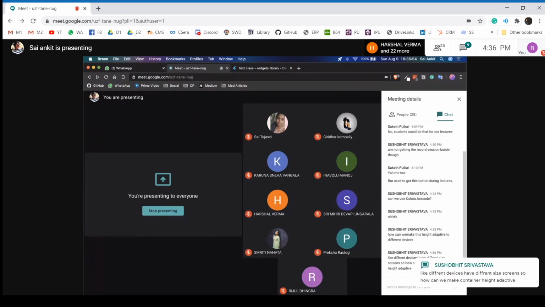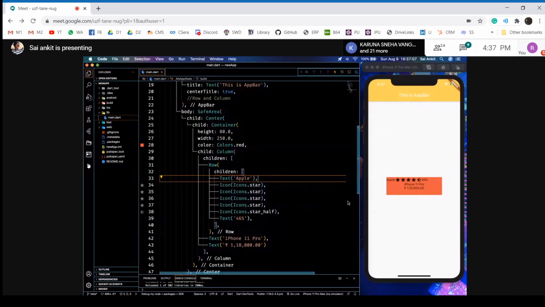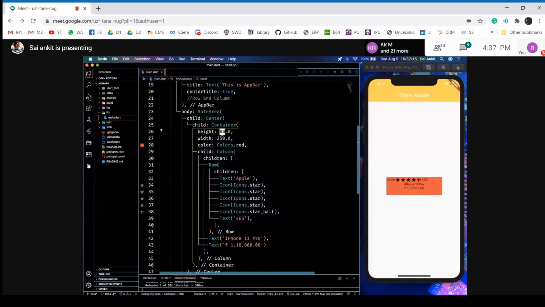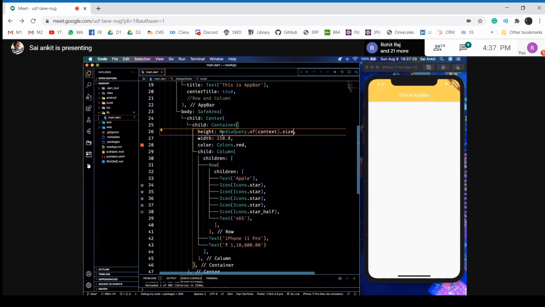Different devices have different size screens. So how can we make the container height adaptive? Yeah, you can come into it in the advanced stage. There's another widget called media query. So if you want this container to be of the whole screen size, instead of writing double dot infinity, you can also include something like, I'll just show you. There's this thing called media query widget. Others don't get into this. This is like a further stage of Flutter. Media query dot size dot height.